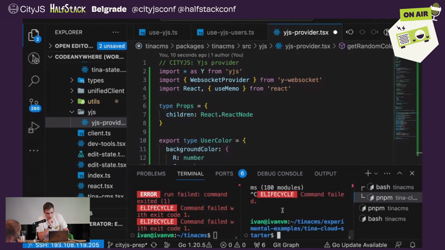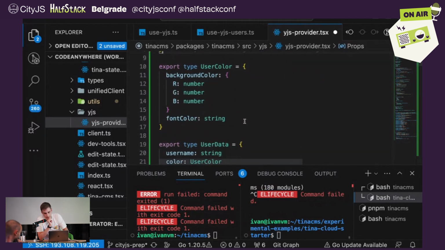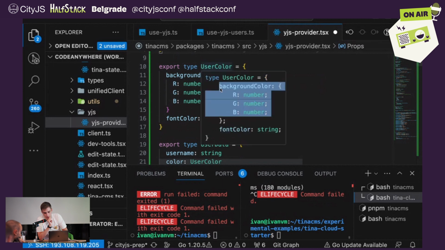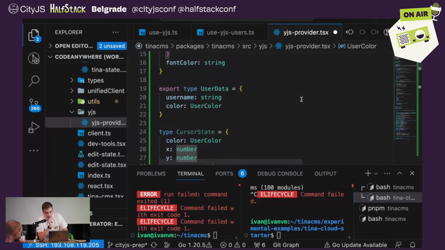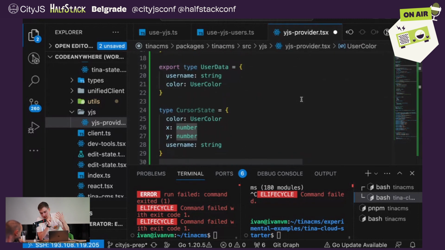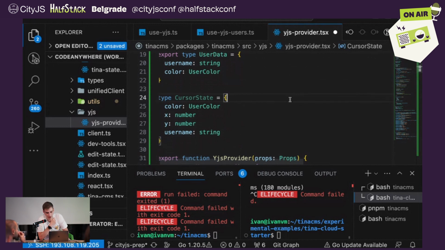So the thing is, with the YJS provider, we have a couple of utilities such as user color, which defines the color of the user, which will be the exact same color across all the clients. The font color, the user data such as the username and color, and the cursor state, because as you'll see, we will track cursors of each user inside the application.